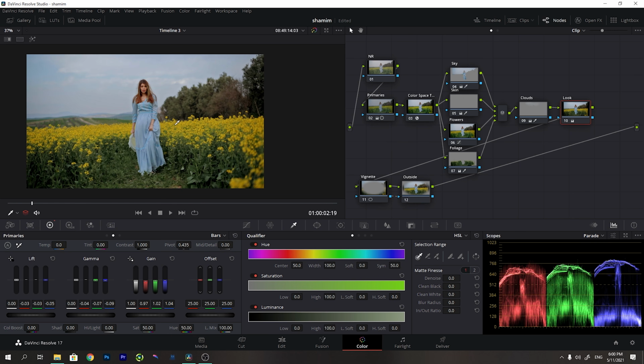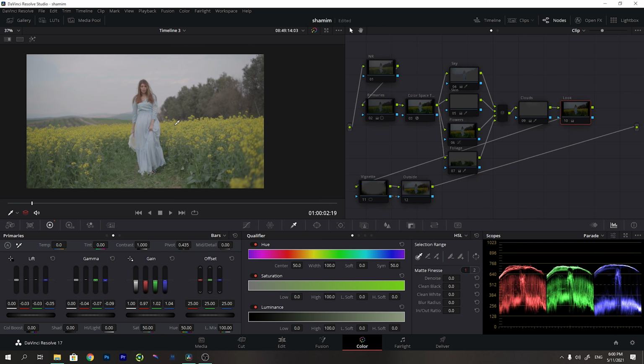Let's enable and disable all the nodes together to see where we have come. We have changed a lot of things in this picture.